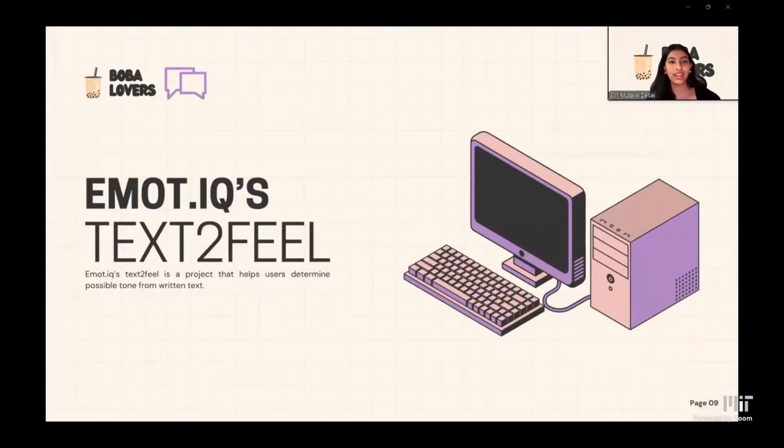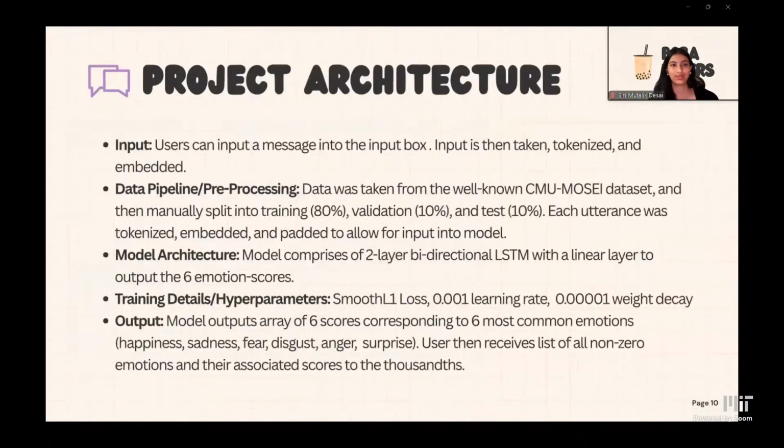Next up, we have Emote IQ's Text to Feel, and this is a project that helps users determine the most probable tone expressed in a written text. Now let's walk through how the system's built and how it works behind the scenes. We start with the input. Users type in a sentence or phrase, which is then tokenized and embedded using GloVe vectors.